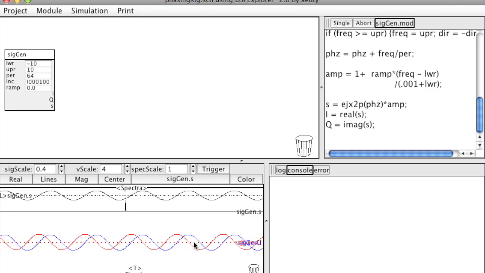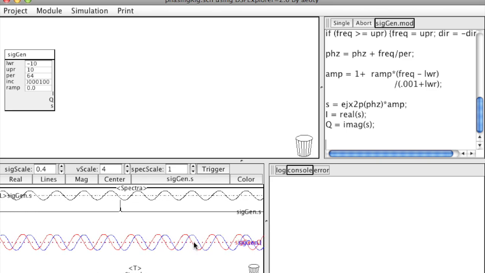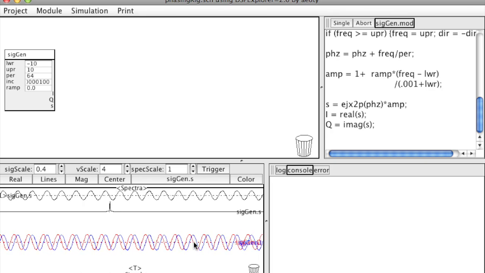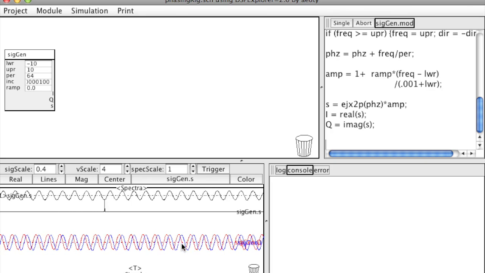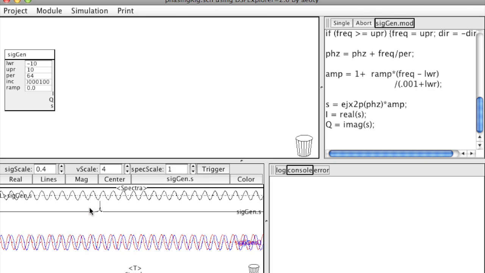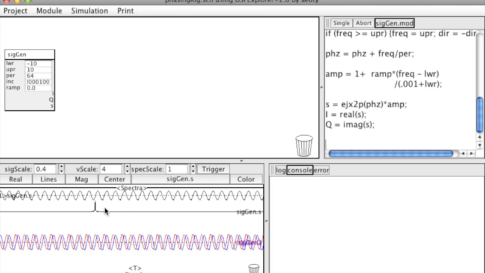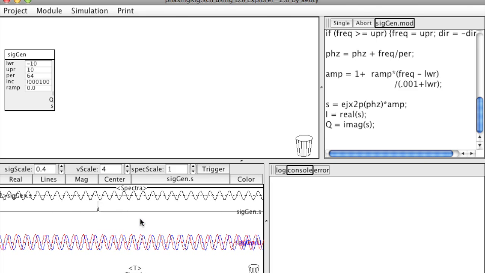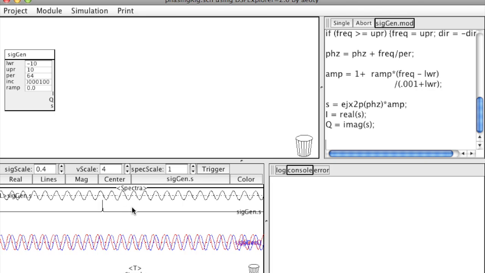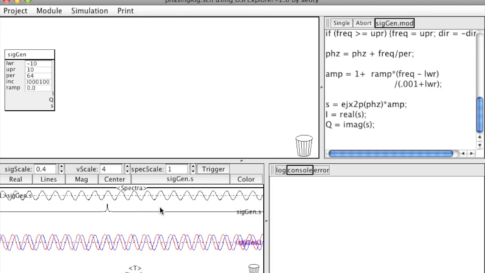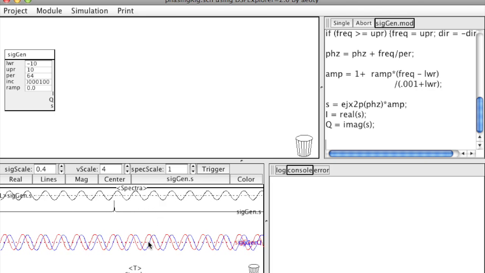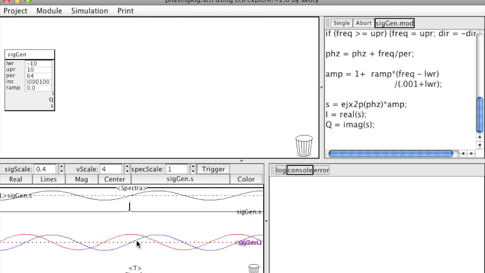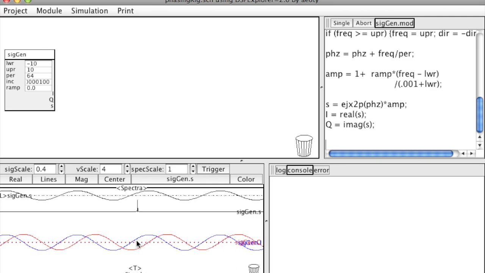Notice that when the spectrum indicates a positive frequency, the blue trace precedes the red trace. When the frequency is negative, the red precedes the blue. Right now it's negative on the left-hand side of the spectrum. And if we wait long enough, this will come back to the middle, go through zero frequency, and then go into a positive frequency, and the order of these two signals will change. Now the blue precedes the red.